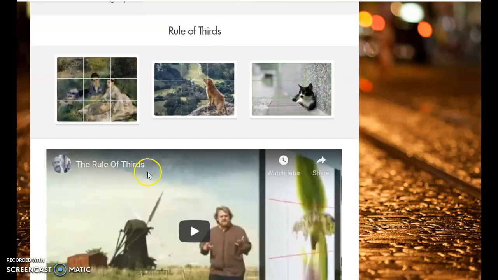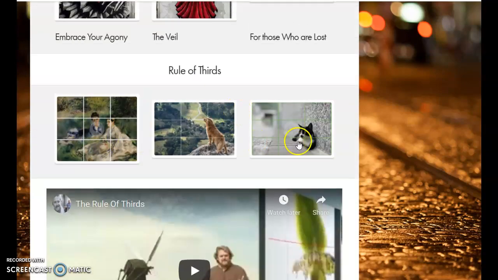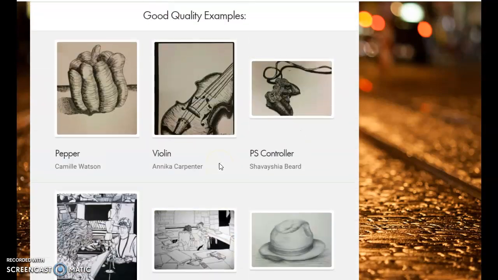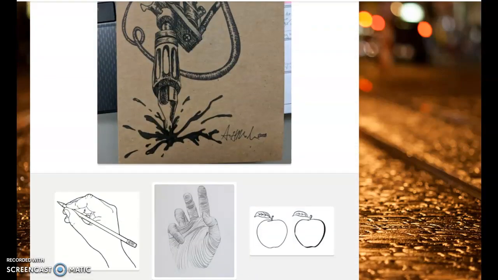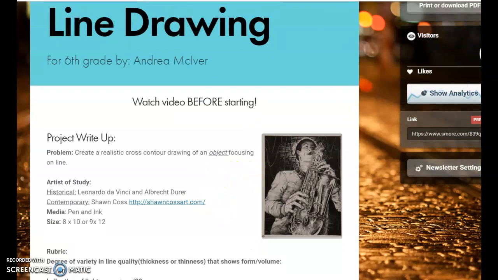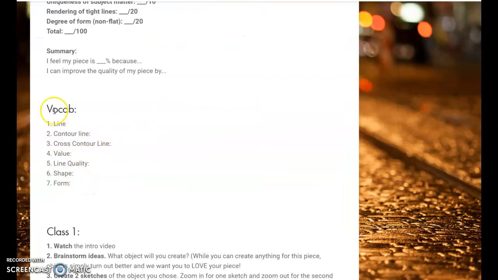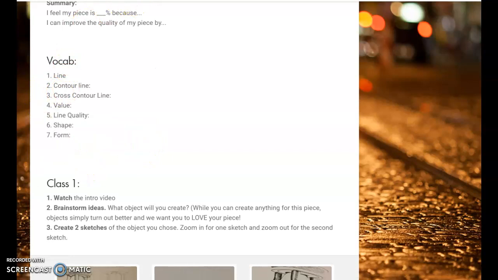Here's some things on the rule of thirds if you want to delve into composition a little bit better, but not necessary. All right, so I'm super excited to see what you create for this project. Remember, you're doing an object that you focus on line. Contour lines are just the outline. Cross contour lines help define the form. Line quality is just how thin or thick it is. All right, good luck.